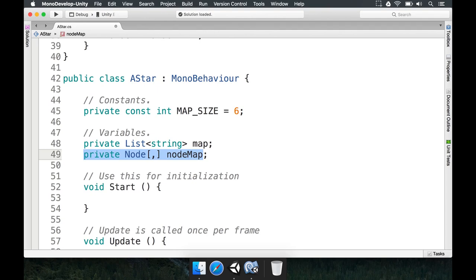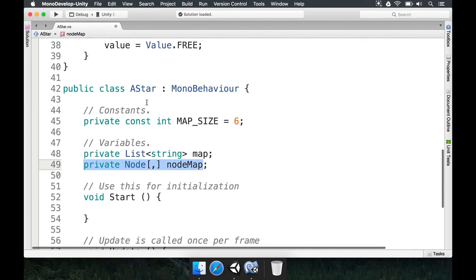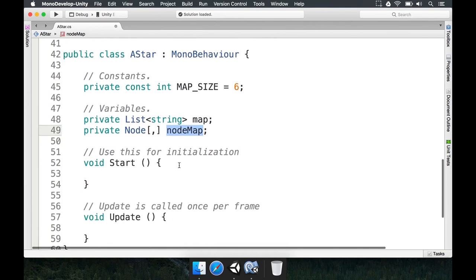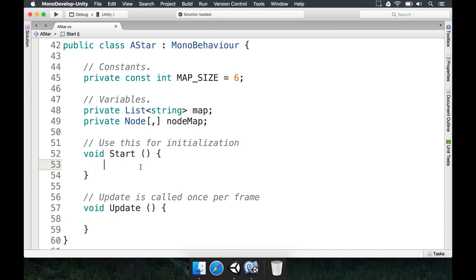So the class that we created here at the top is going to be used lots of times. More specifically, it's going to be used 36 times, okay? This node array here is going to have 6 horizontal places and 6 vertical places because of the map size, okay? So it's going to hold 36 nodes in a single variable. So it's going to be really easy for us to visualize and to navigate in this node map here, okay? So let's do this in a very straightforward way.